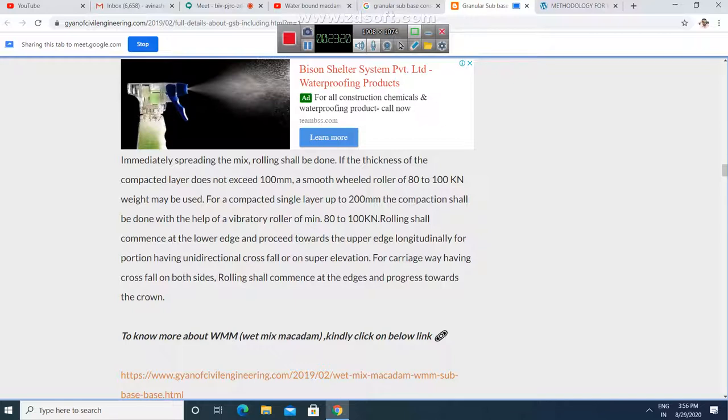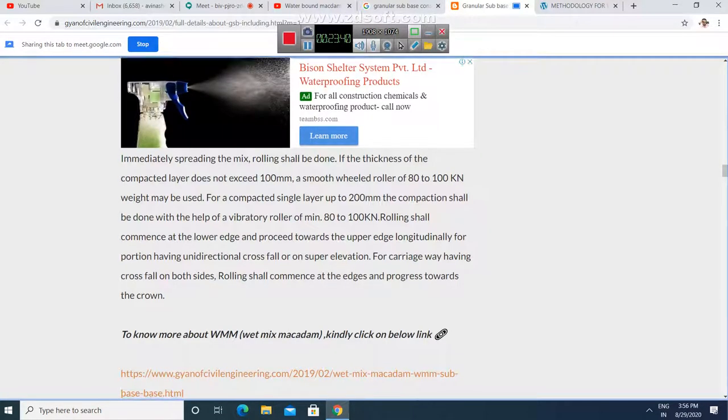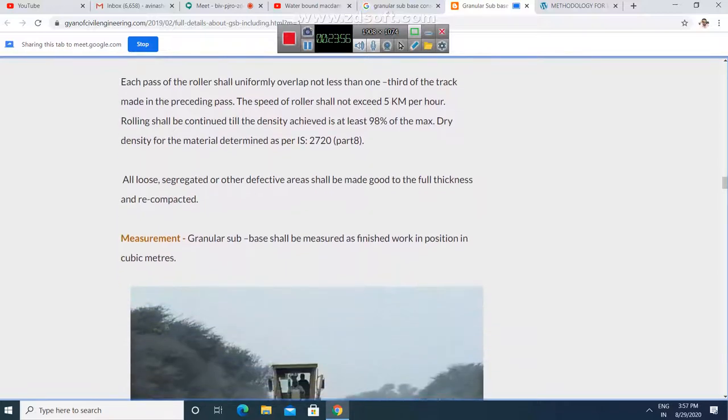For a compacted single layer up to 200 millimeter thickness, the compaction shall be with the help of a vibratory roller of 80 to 100 kilonewton. Depending on the thickness of the GSB layer, you will be adopting the best suited compacting method. Each pass of the roller shall uniformly overlap not less than 1/3 of the track made in the preceding pass. These are the technical details of how this compaction needs to be provided.